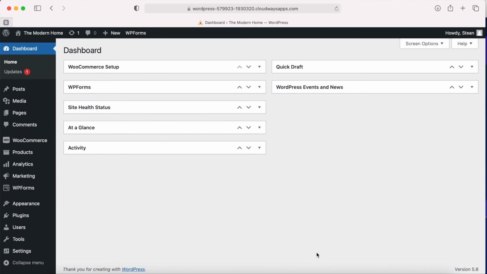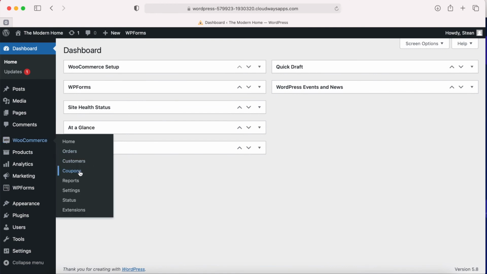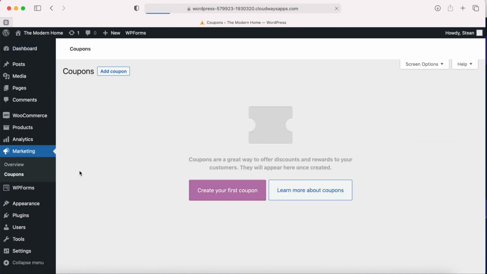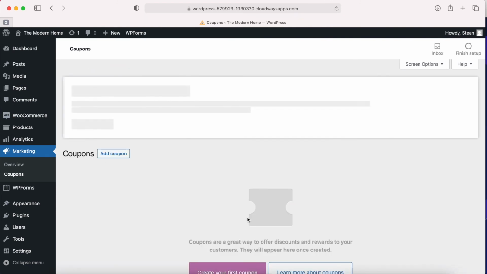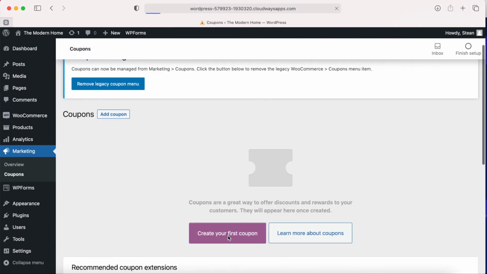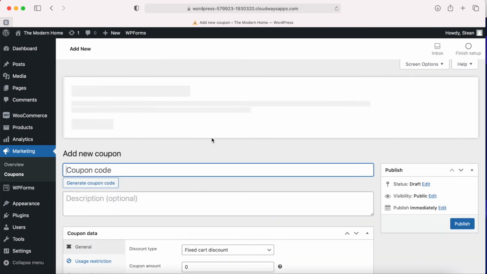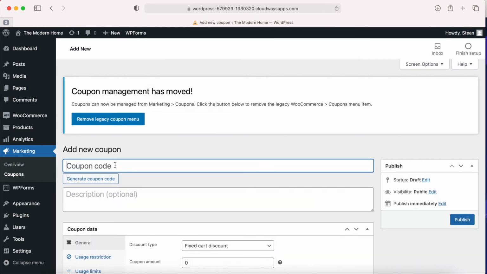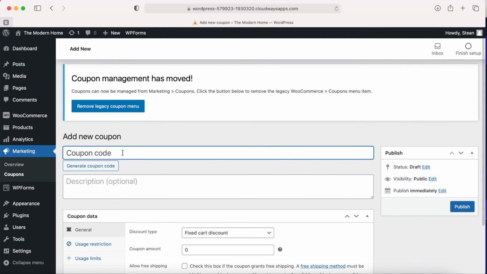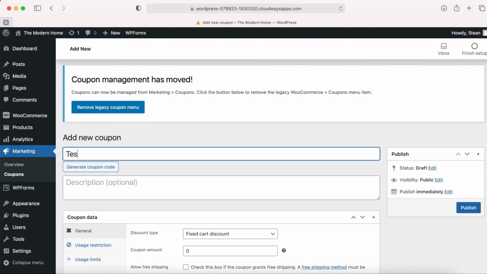A useful functionality that you can add to the site is the use of coupons, where you can create a coupon code for a certain discount and use it for promotions. So I'm going to show you how to do that now. And to create a coupon, go to WooCommerce and coupons. Then click on create your first coupon. So over here, this will be the coupon code that you will give your customer. I'll just call this test coupon.